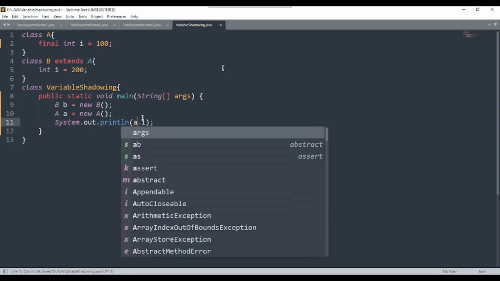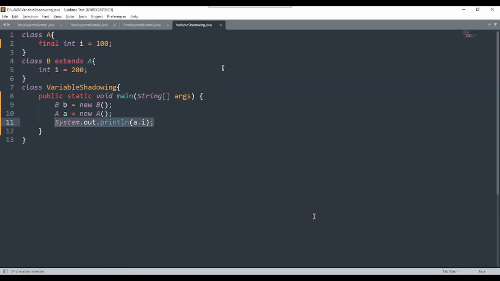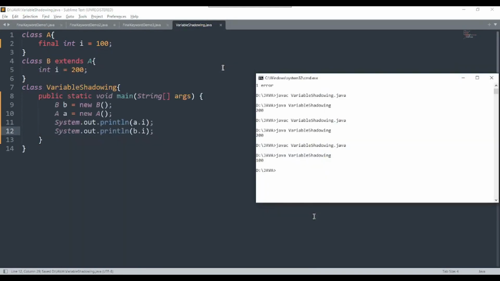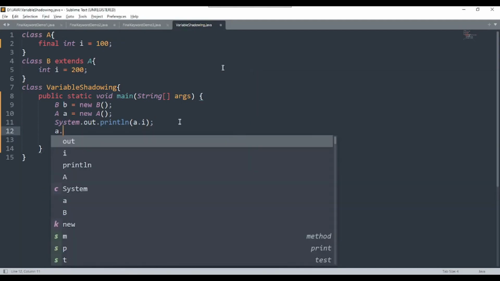Now I am accessing the value of the A class over here. Compiling the file, running the file, and now we got 100 in the output, because now we are referencing with the A object. So I am copying the line, pasting it over here, b.i. Now I am printing both values. Compiling, running, in the output we got 100 and 200. So now we have created two objects, one for the parent class and one for the child class, but the child class is accessing all the properties of the parent class.